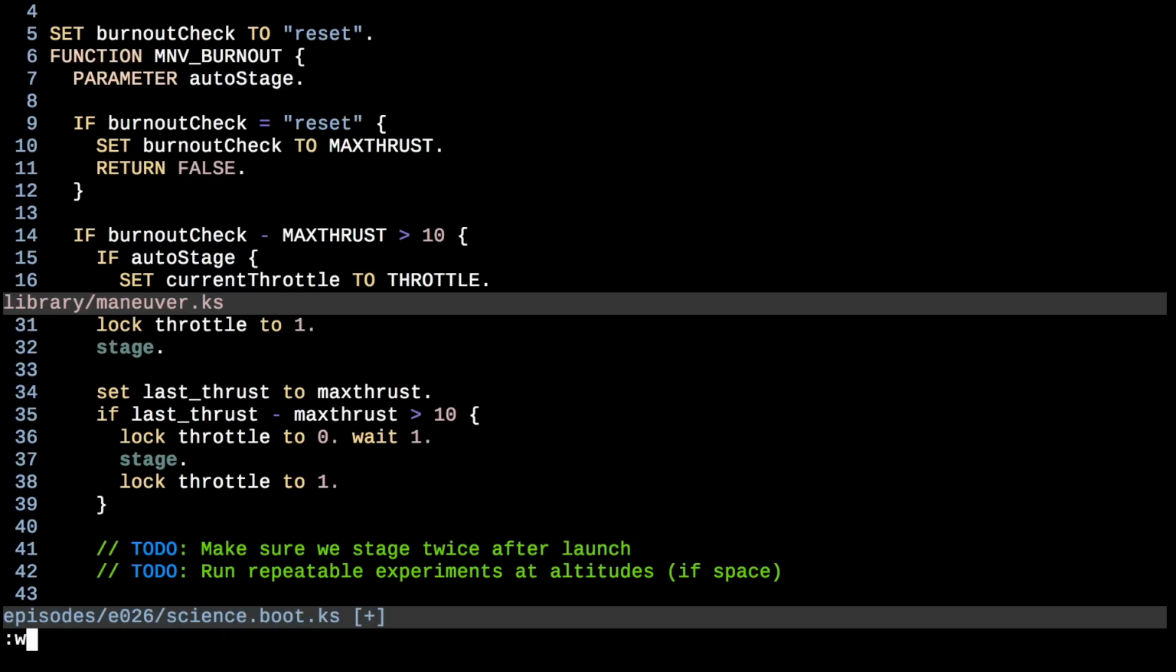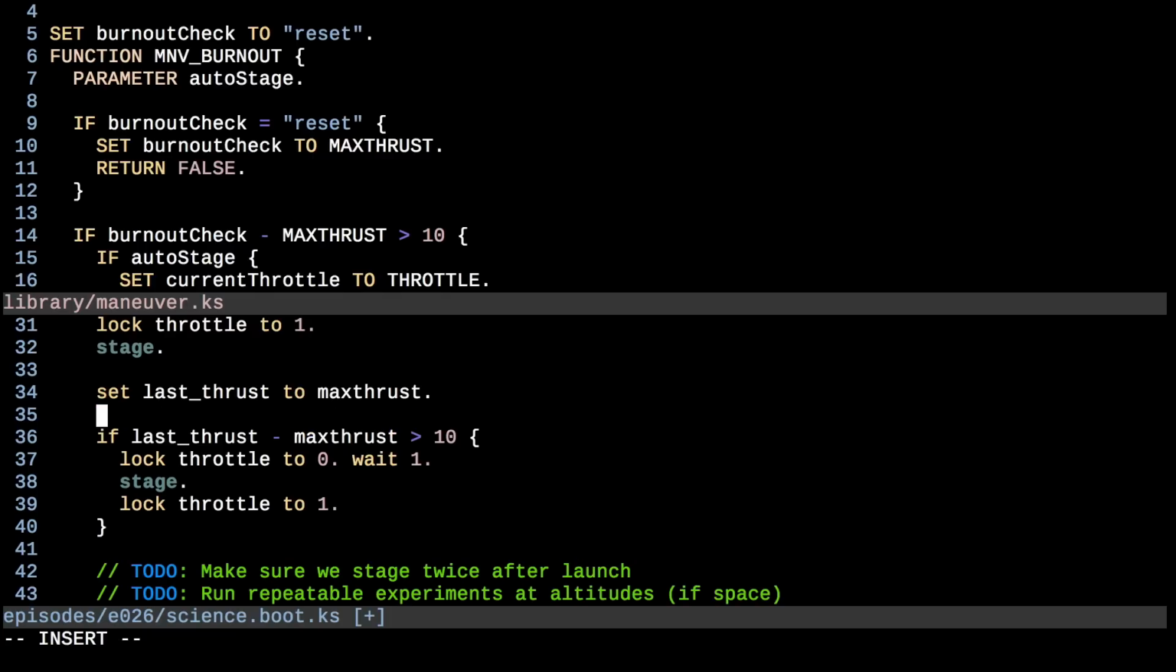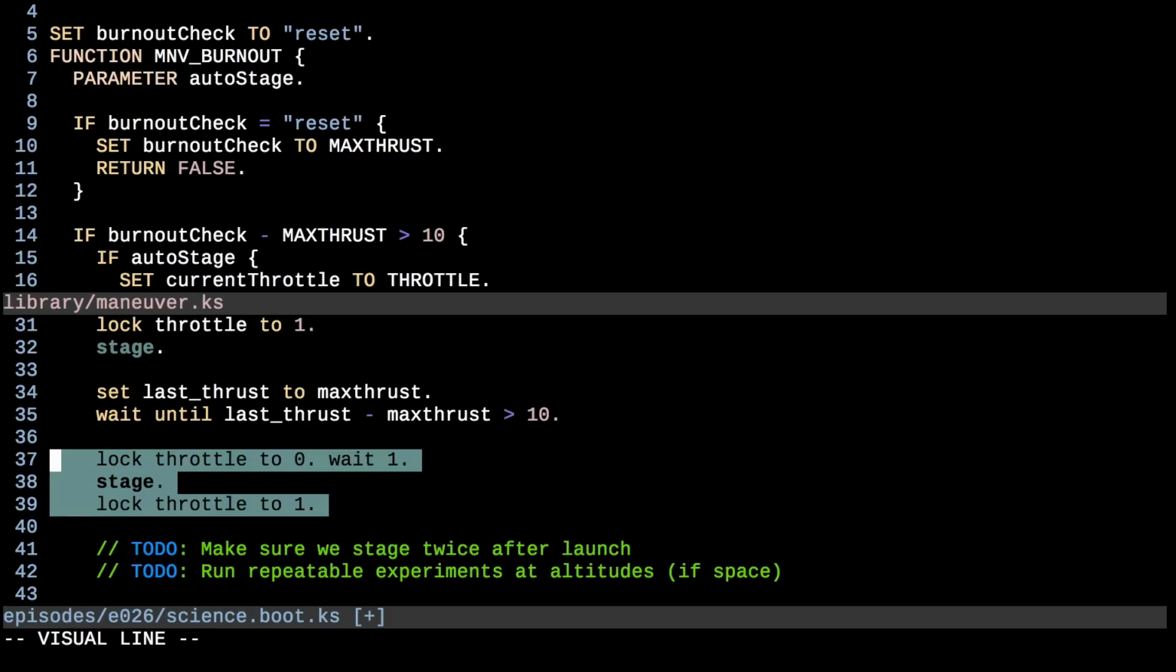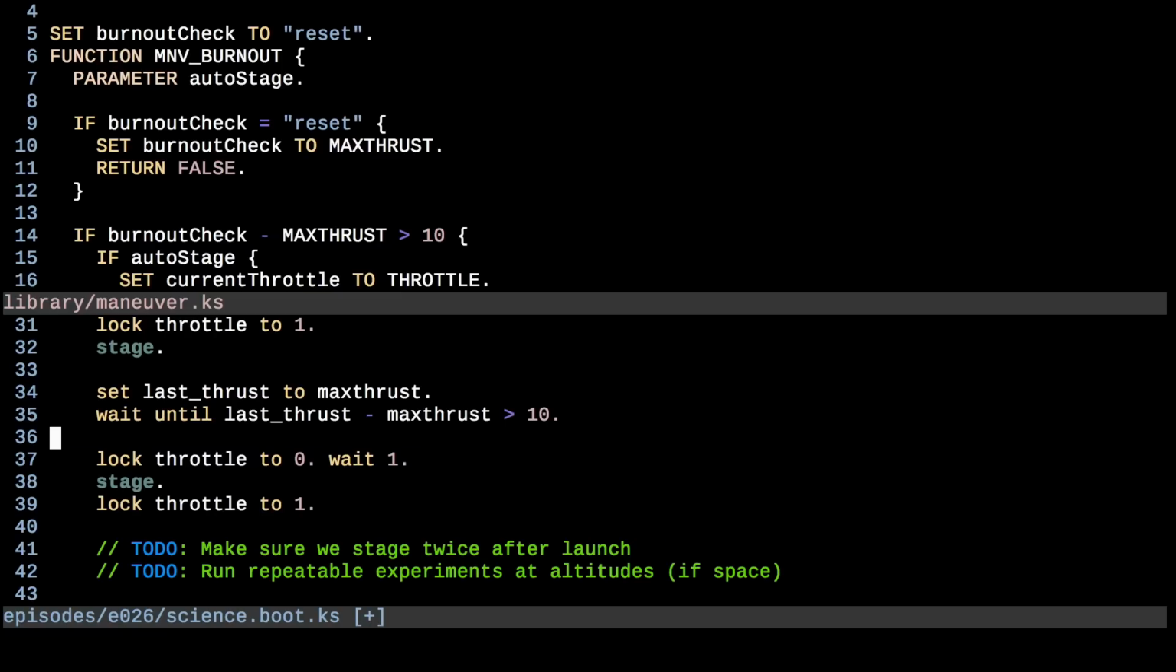Yes, we don't need the wait 1 there. What am I doing? Wait until last thrust minus max thrust is greater than 10. Yeah, we don't need an if there. And we're just going to do that whole lock stuff. Good. Okay. There. Okay.